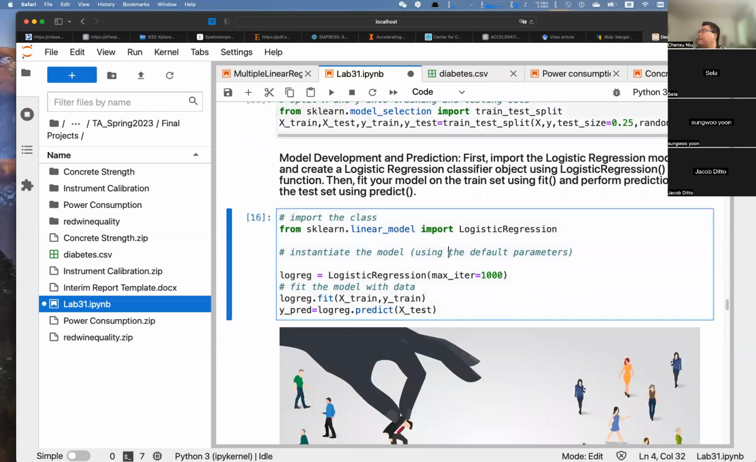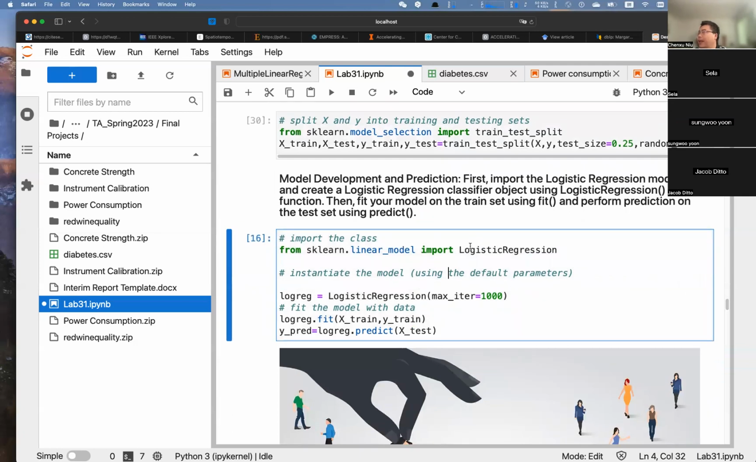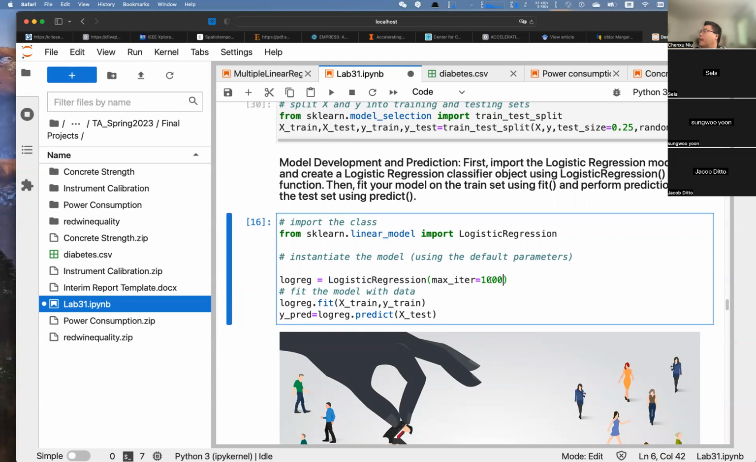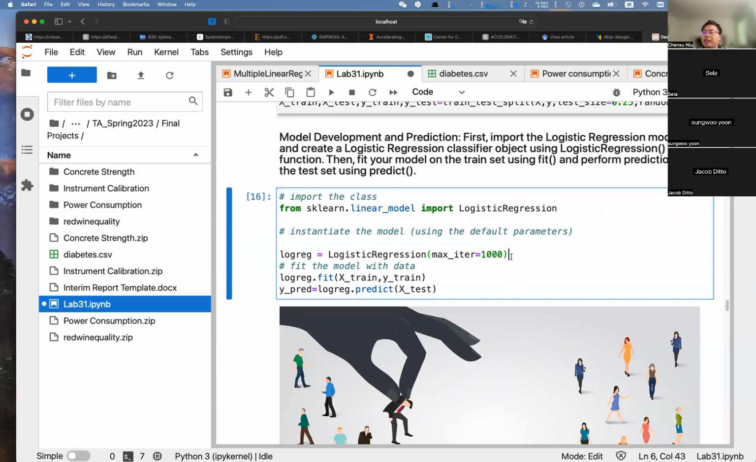Okay, next is how to initialize your model and how to train your model. First of all, you need to import the logistic regression model, create a classifier object, and use a function to fit your model on your train set. So first, import the class: from sklearn import LogisticRegression, and initialize it. Here you need to set how many iterations you want. You can set 1,000 or 10,000, it doesn't matter, because for now your training data set is not very large. If it is large, you need to set larger iterations, okay?